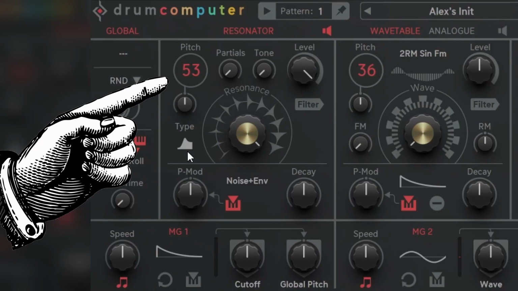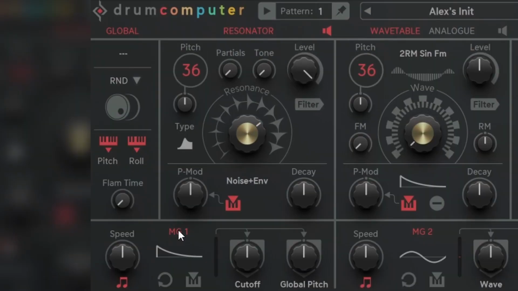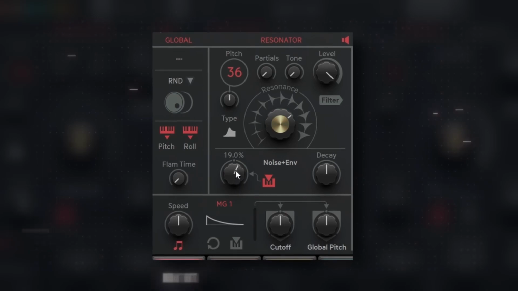Because of this, the pitch right here is actually the cutoff point. And if you want to enhance the transient, as I said in my drum synthesis video, you can achieve that by increasing the pitch modulation.